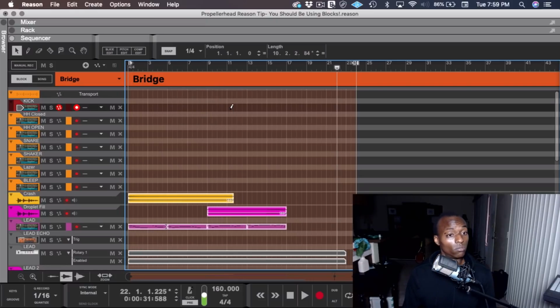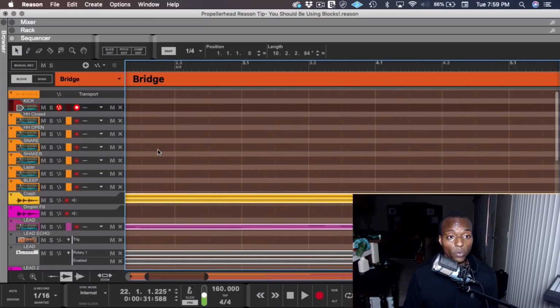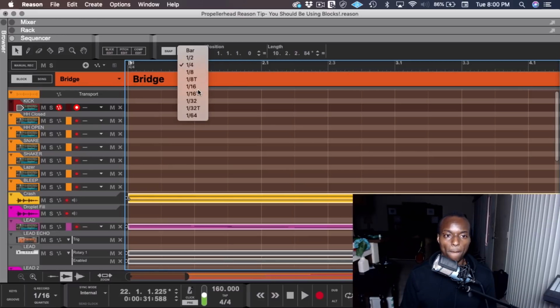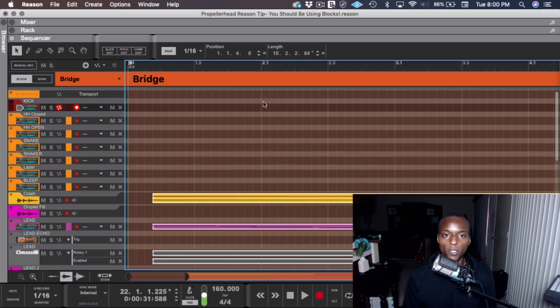Oh, no. Wait a minute. Yeah, that's quarter notes. You can tell because the second number is moving. Bars, beats, sixteenths, I think. Let's see. Should move that third number. Boom. Yeah. Okay. You get it. A little extra knowledge for you.